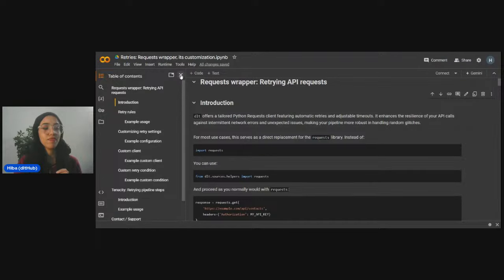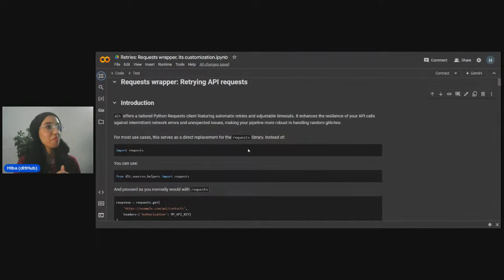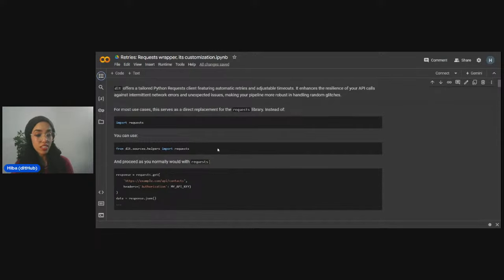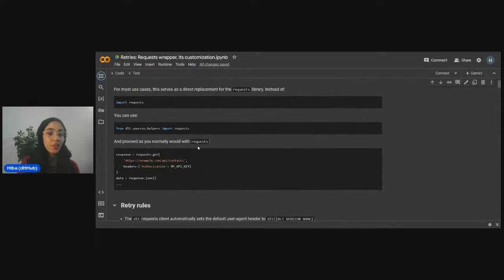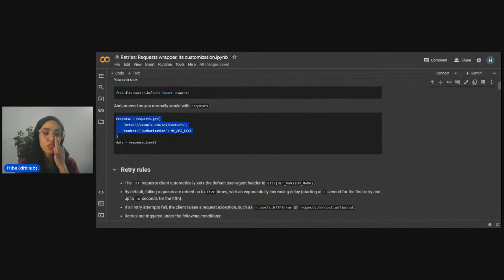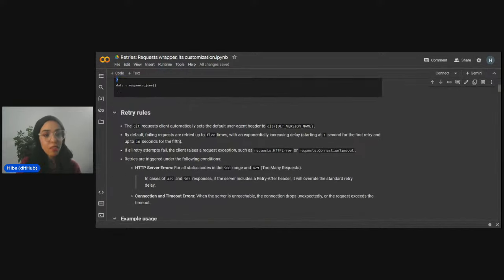okay, better? Okay. In order to enable different functionality in your pipelines, you can add the request helper. And with this, you simply use the request library as you normally would. You give it a URL with your headers, and you get the response, right? Everything's normal and familiar so far.